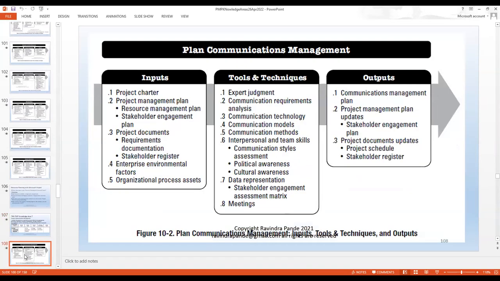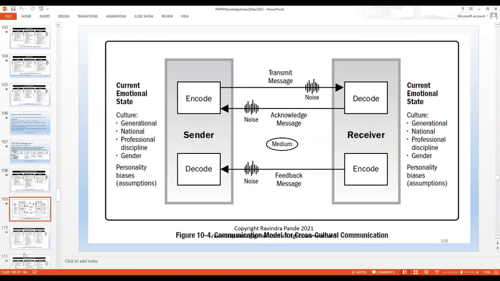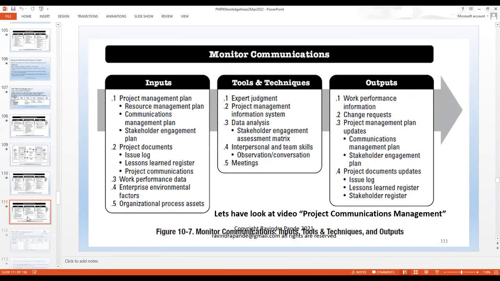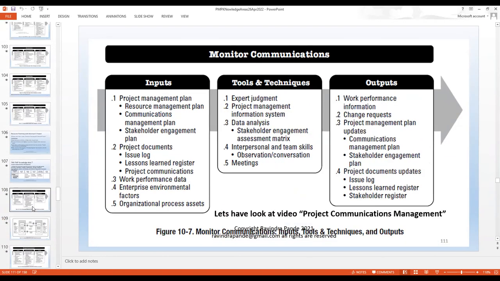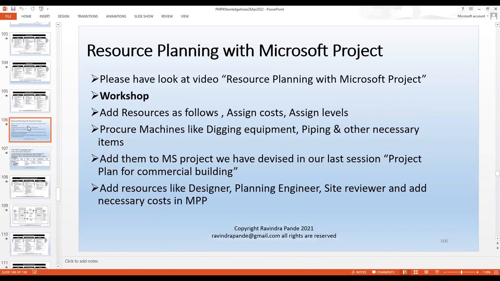Let me share with you. Here we normally take the charters, the management plans, requirement documents, and stakeholder register as inputs to communication management planning. Then SMEs, COEs, experts. Then we do a kind of communication requirement analysis. We'll see that in our next session. Basically, I'm just giving you a walkthrough. We will also understand what noise is, how we can reduce the noise in communication, and then how to manage communication and monitor communication. And we will do this in our next session.